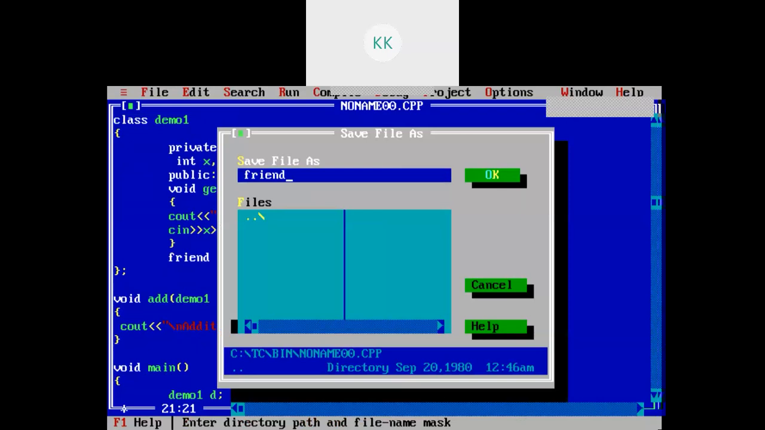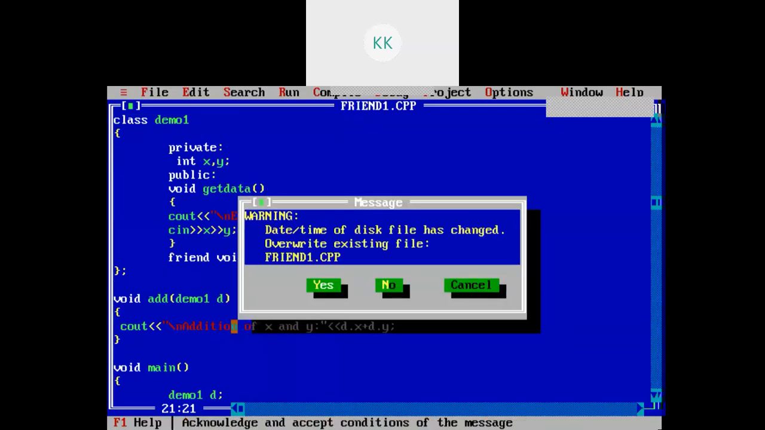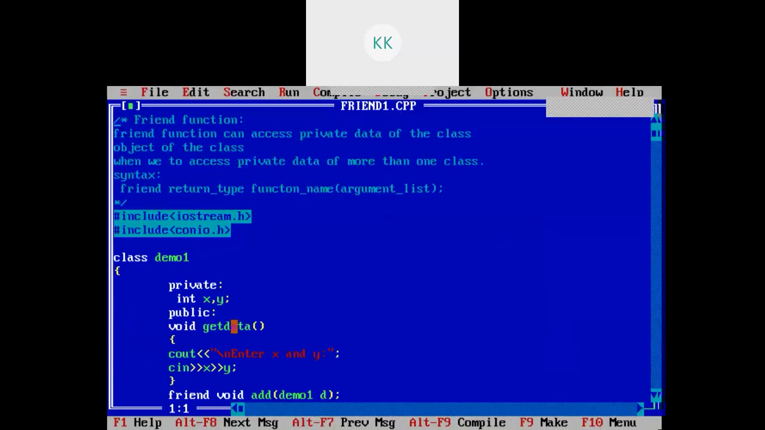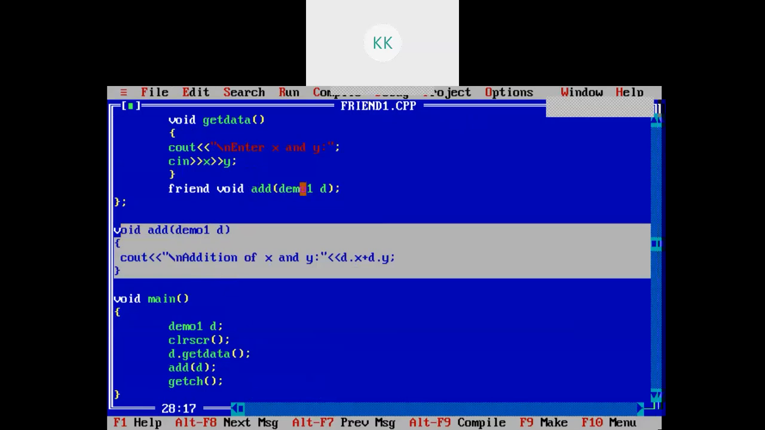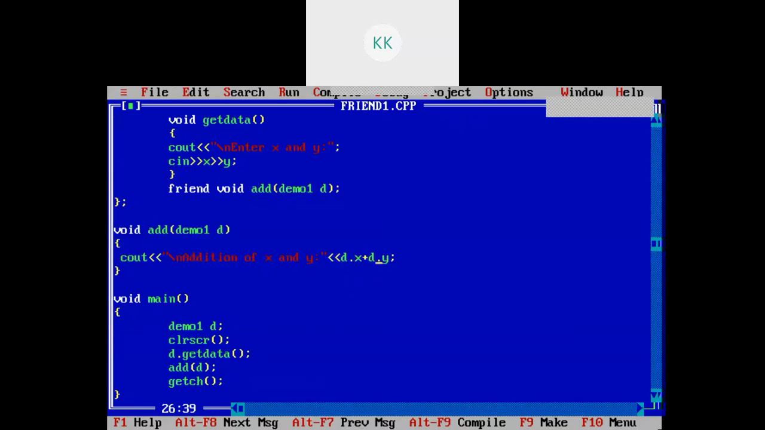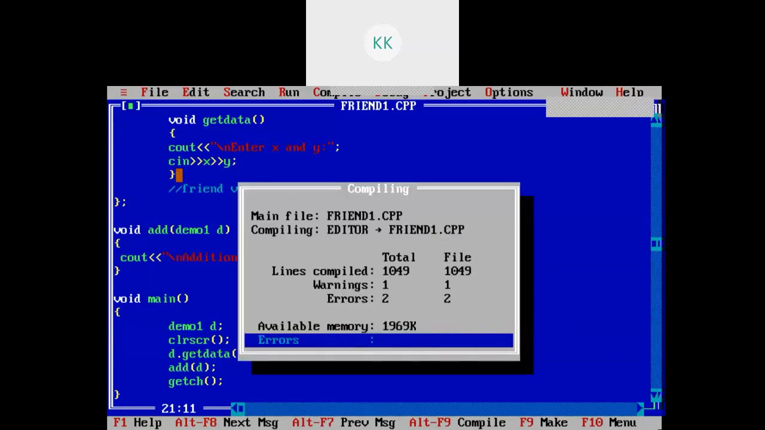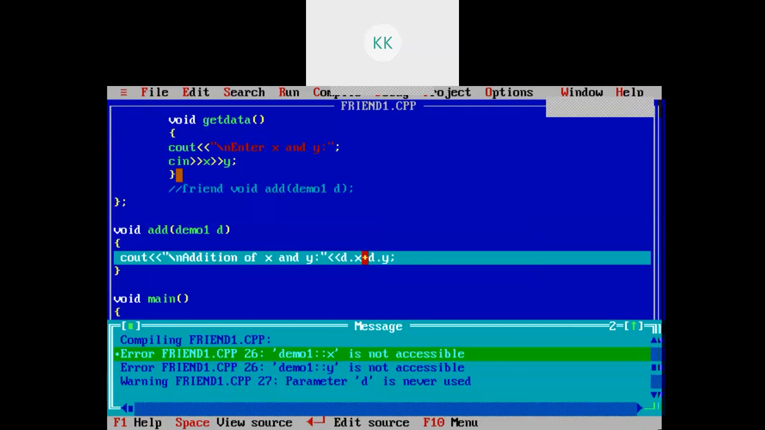So here I enter 1 and 2, alt F9, ctrl F9. Okay. So I need to enter value of x and y, and it will give me addition. Everybody get it? So this add function is not the member function, right? Because it is defined like this. It is a simple function, but it can access the data of this class. If you don't write this declaration, it will create an error that x and y is not accessible. Okay, you can see, two errors are there. So you can see demo1 x is not accessible, again demo1 y is not accessible. Right. So these two errors it will give if you do not declare it as a friend function.